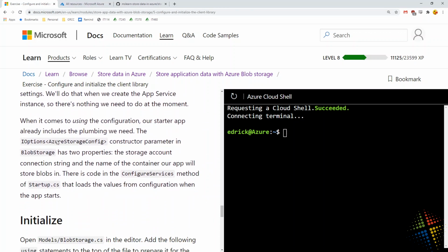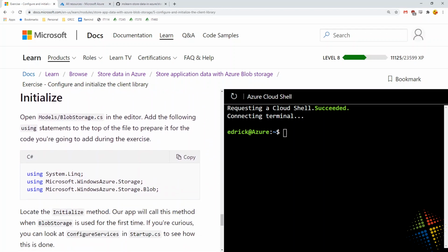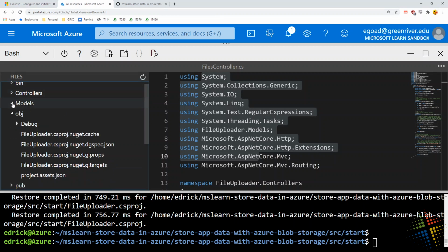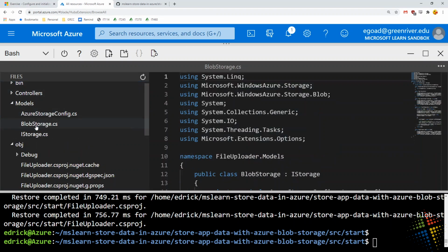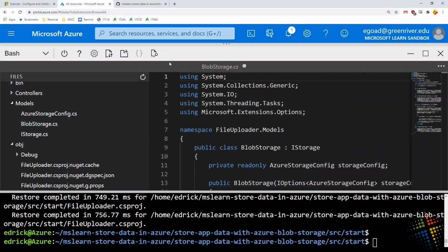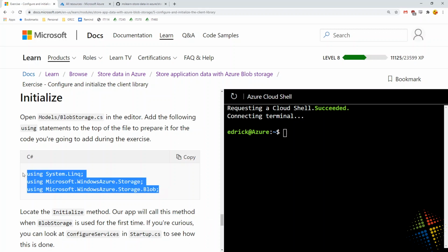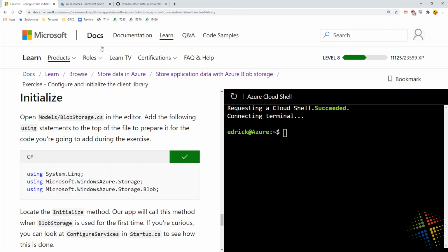All right, we then continue on. Next step says go ahead and open up the models blob storage.cs. So no more controllers, models blob storage.cs, and it should look like that. It then says go ahead and copy the following using statements into that file. So we have three using statements here. So I'm going to go ahead and copy that.